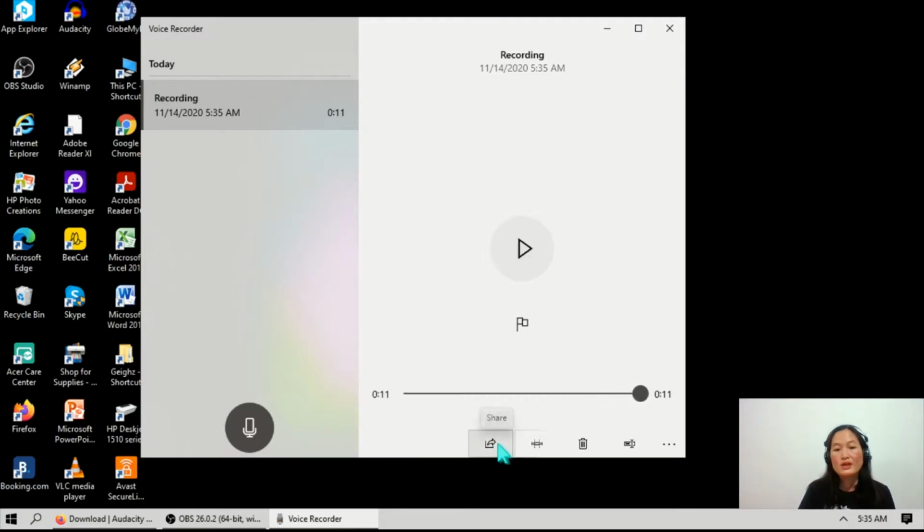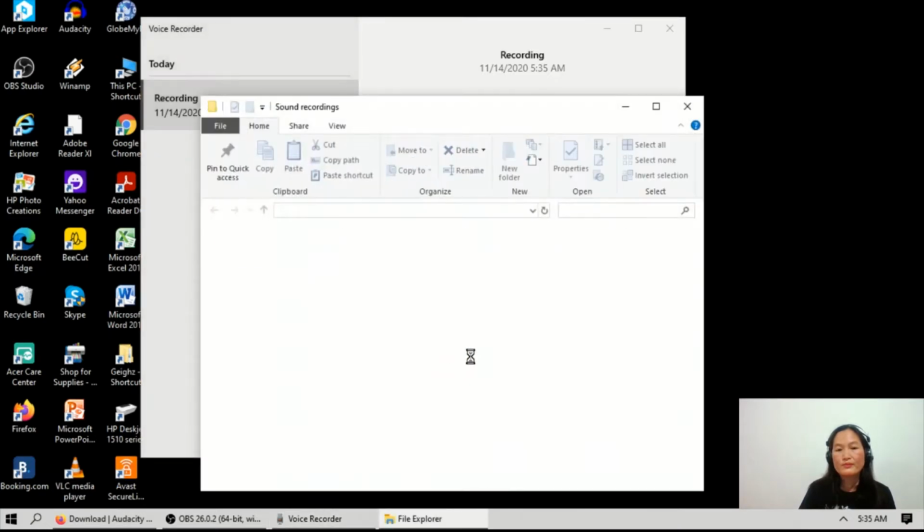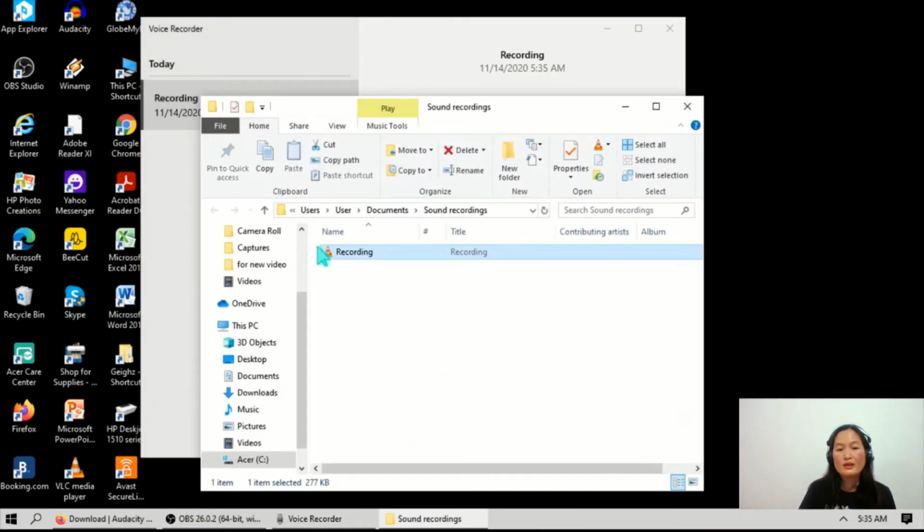Okay, then you can share your file. You can trim, you can delete, you can rename, and you can locate the file location. Okay, this is the file location of my recording: User folder, then Documents, then Sound recordings.